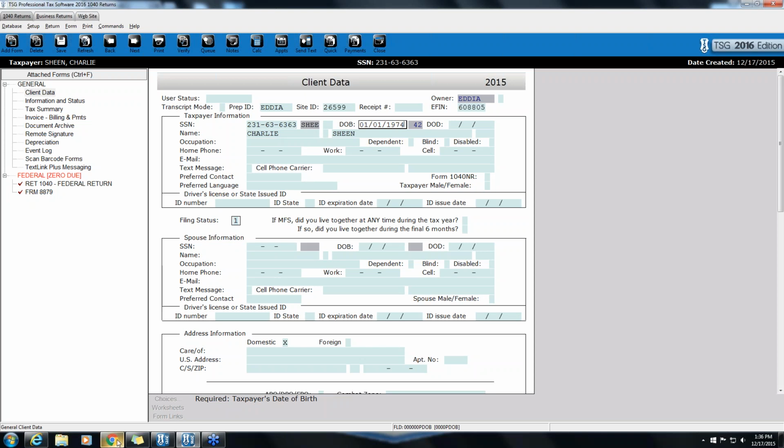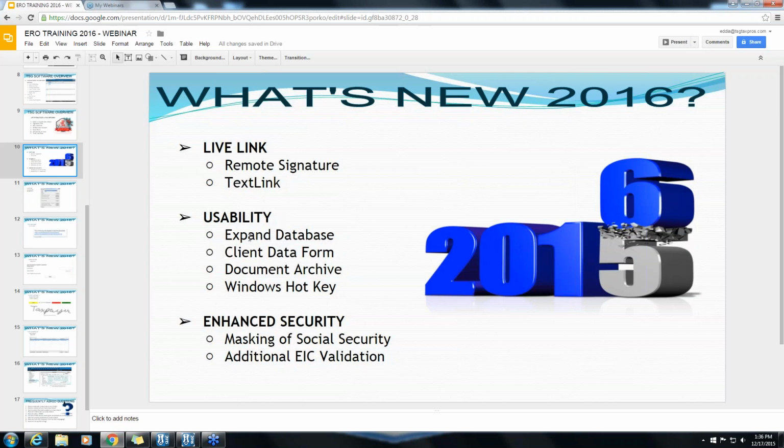Let's go back to this area here. Let's talk about also usability. Let's talk about expanding database, okay?